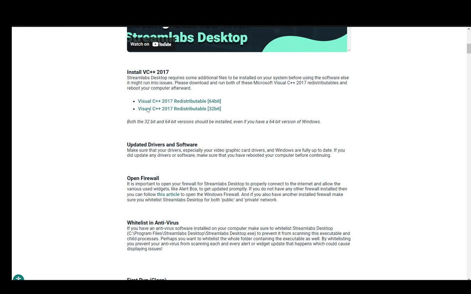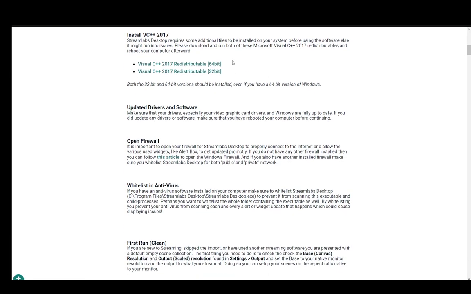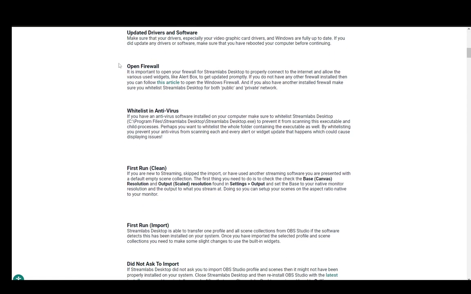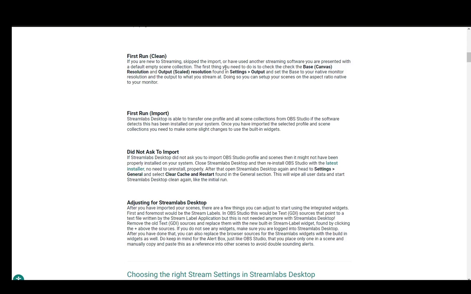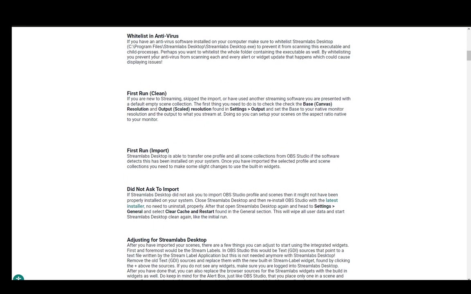Of course, you need to set up your application, the Streamlabs for desktop program, right? So you need to download and install the Windows Visual C++ redistributable in the 64-bit or 32-bit, depending on what your system is at. Then you need to update your drivers and software. You need to open up your firewall and whitelist Streamlabs, as well as doing that in the antivirus, and then you can just start and run the program.